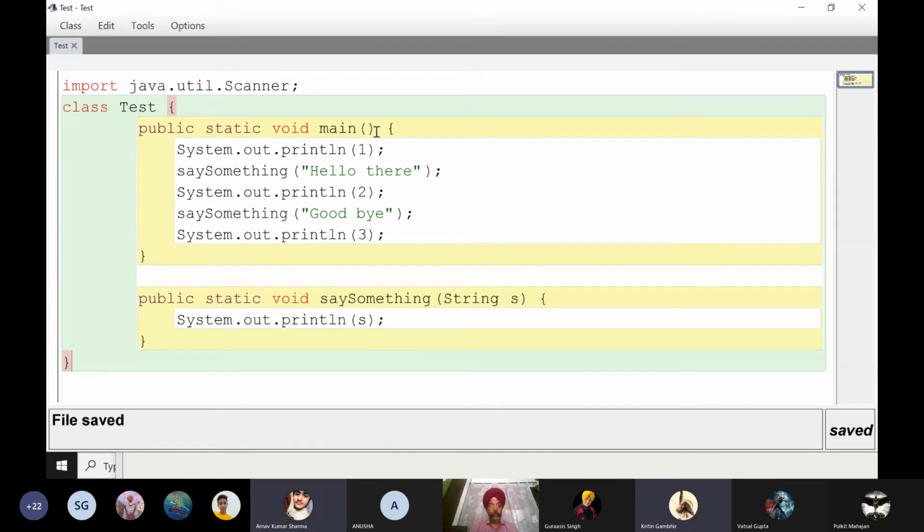So when I execute the main function, it displays the System.out.println, so whatever it is, it displays. So one is displayed there. Now this is a call to the say something function. So naturally it goes to say something, displays something, comes back, and so hello there is displayed. So one and hello there. Yes, Peter. So what is the role of System.out.println 1, 2, and 3 here? I'm just displaying some values.